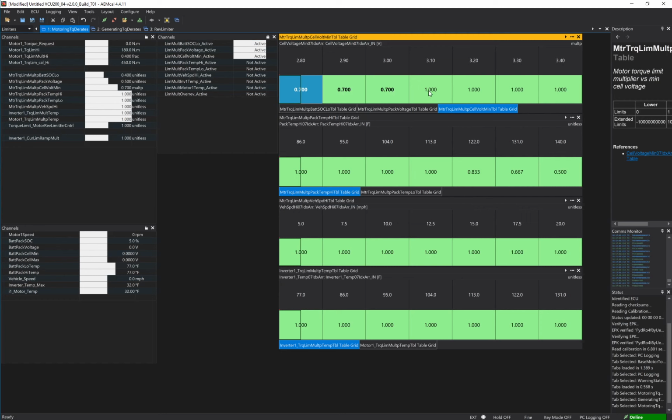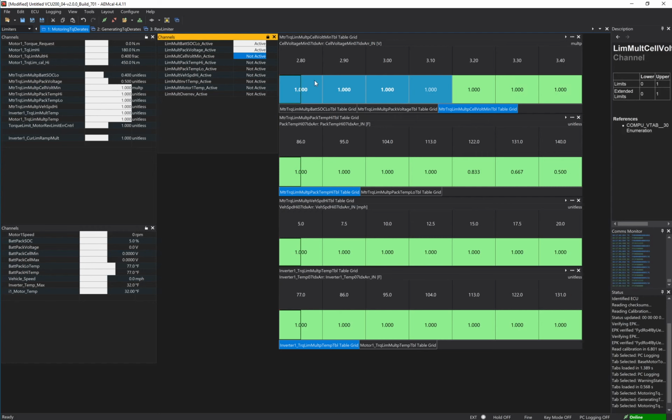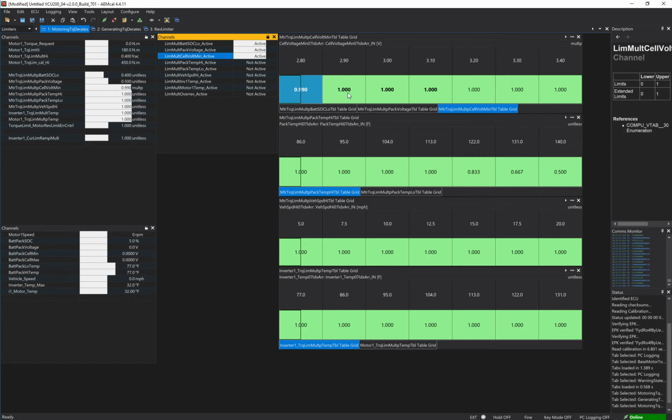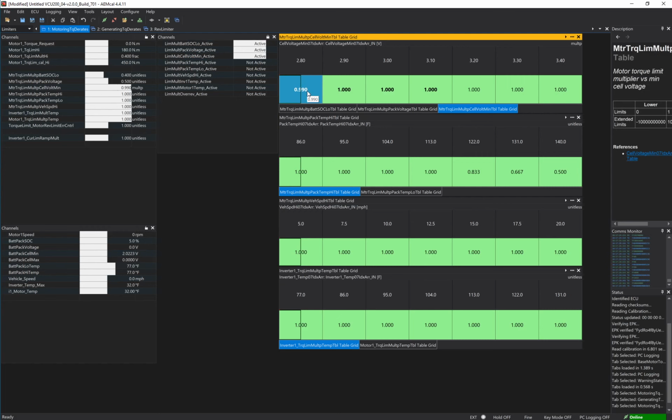So if I was to change this whole table back to 1, we would see it show back as not active. And if I was to change other cells that we're not using, those other cells are not affecting whether it's considered active. It's considered active based on the cell that it's referencing. So if I go back here and set this to 0.99, it'll tell us, hey, you are pulling 1% less. This limiter is active. It's only taking 1% less torque, but it is active. It's not making no changes.